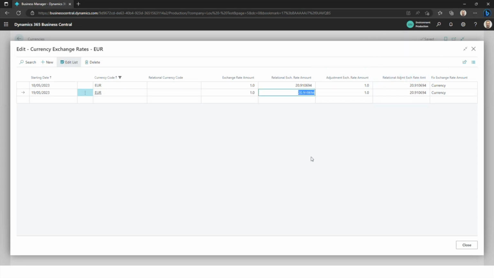But possibly you update your currencies automatically, and now at the end of the month you're actually using different exchange rates than what was updated automatically, then you could fill it in on this adjust exchange rate amount side, and that is what would get used when you do your adjust exchange rate.